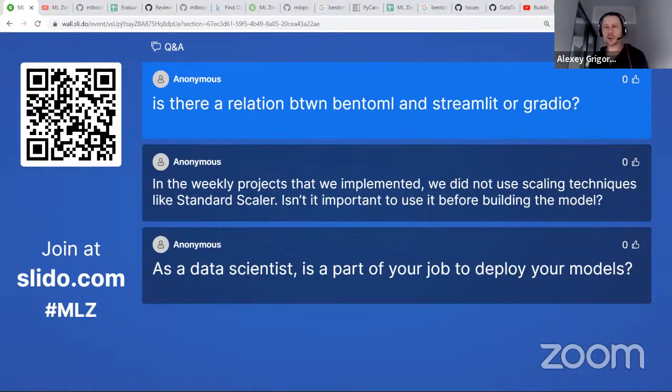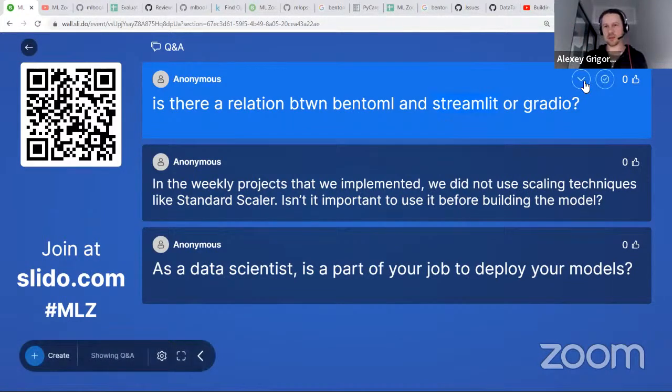Mm-hmm. And for those who don't know what Streamlit or Gradio is, this is a way to create an interface for your services. Well, Gradio is machine learning specific, so you create interfaces specifically for models, and then Streamlit is just a Python package for creating interfaces.